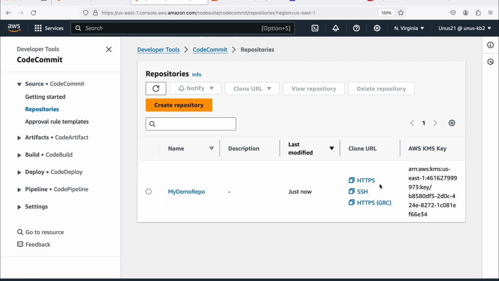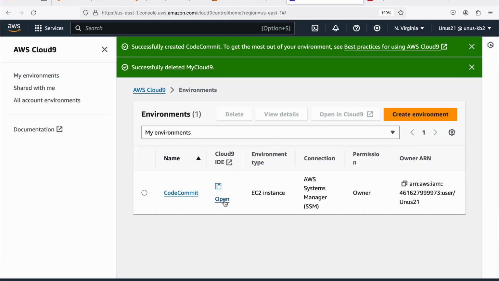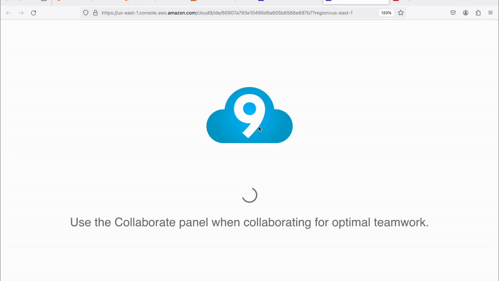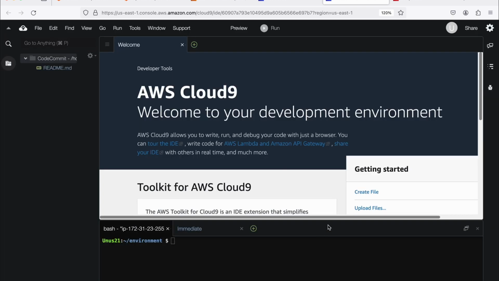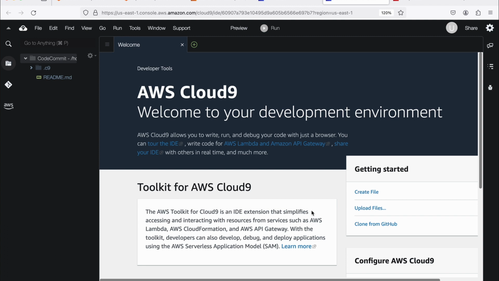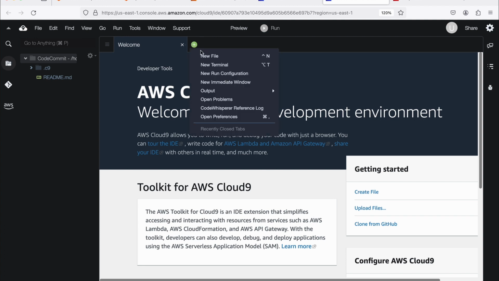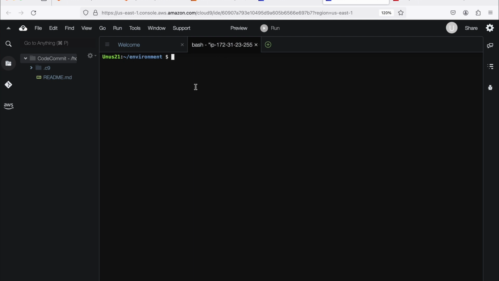Now click on repositories and it will list your repository here. You have to copy the clone URL for HTTPS because we want to clone this repository into your Cloud9 IDE. So just copy the clone URL and go back to your Cloud9 and then click on open. It's actually setting up Cloud9. Okay, so it is ready. You can close this tab on the bottom and open one on the side so that you will get more space. You have to click on new terminal.